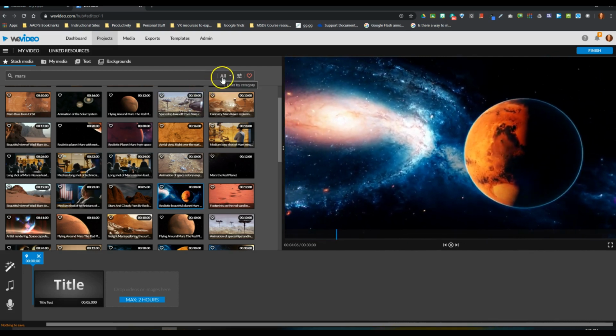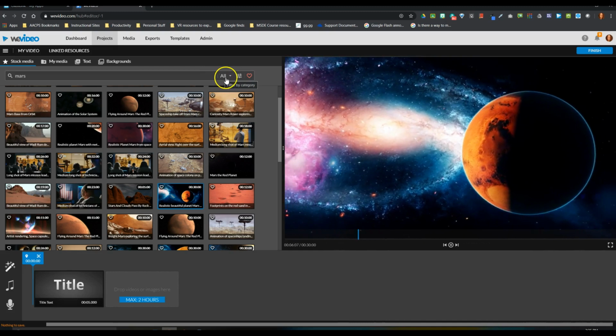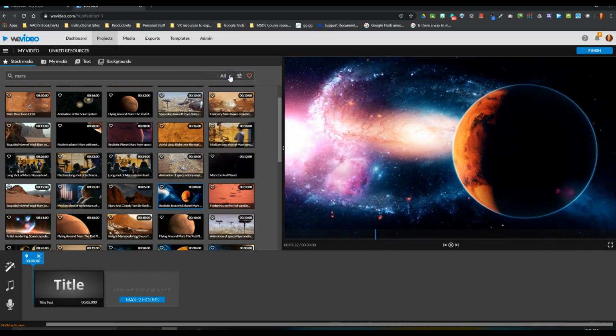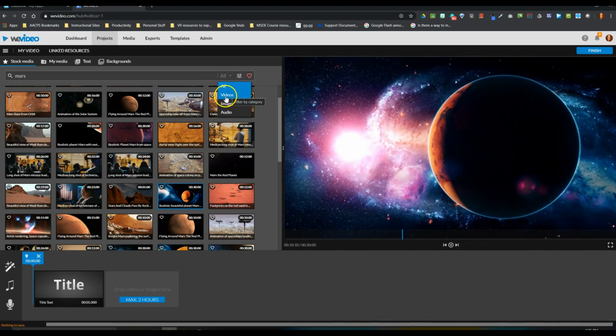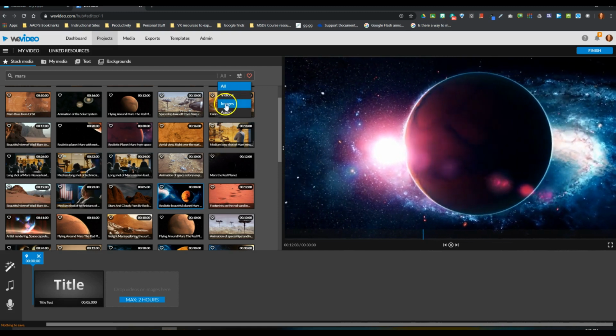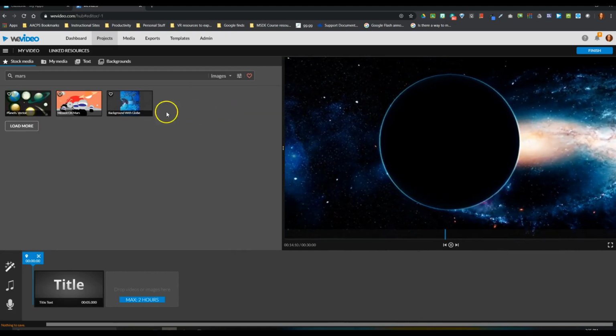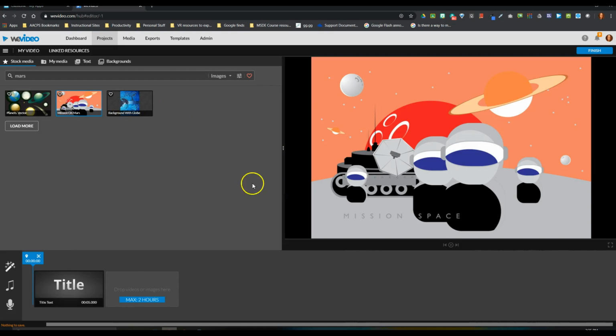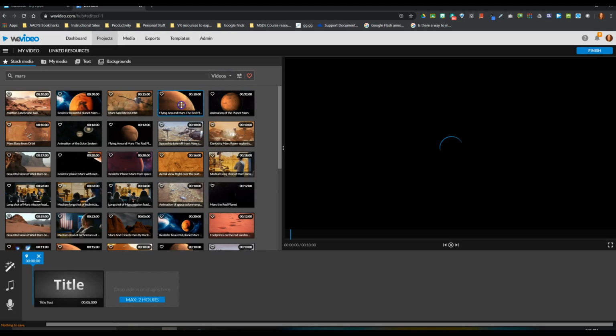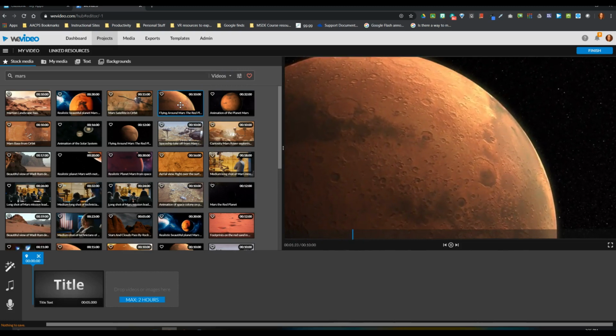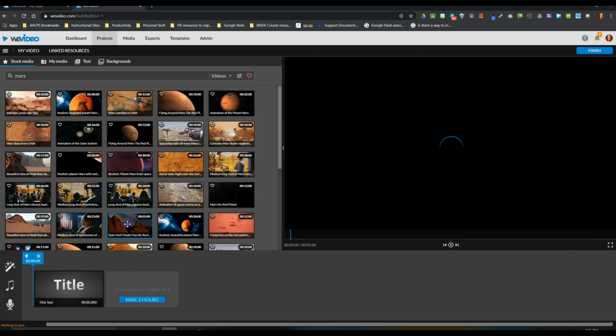I can also click up here where it says all and choose this drop down to tell WeVideo that I only want to see video clips, or maybe I only want to see still images available for Mars. So this comes up on the screen in the player area, but because it's an image, there's no action. Nothing moves. Or filter for just videos, and then find things where there's actually action involved.